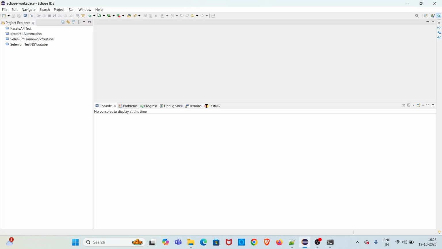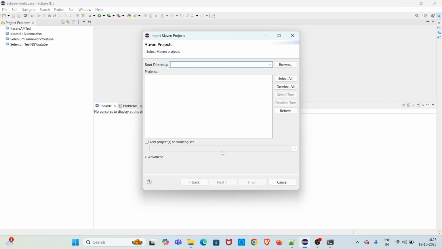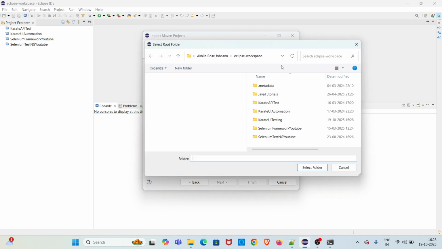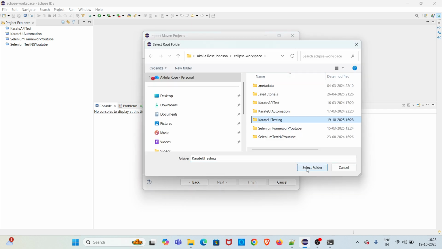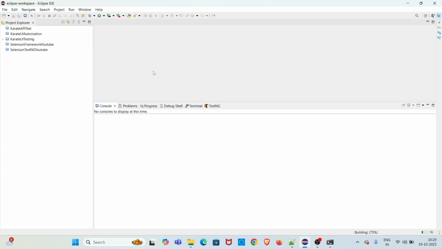Now I am going to import this Maven project. To do that, click on File. There is an Import option. There is an Existing Maven Projects option. Click on that. Click on Next. Just browse to that project. This is the project. I am selecting that folder. Clicking on Finish. The project has been imported successfully.